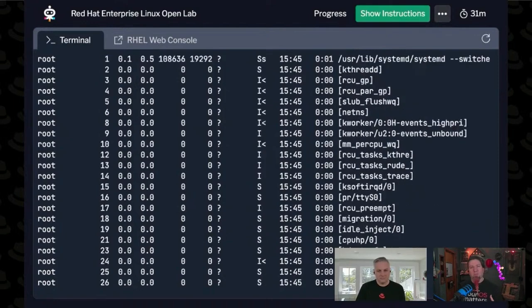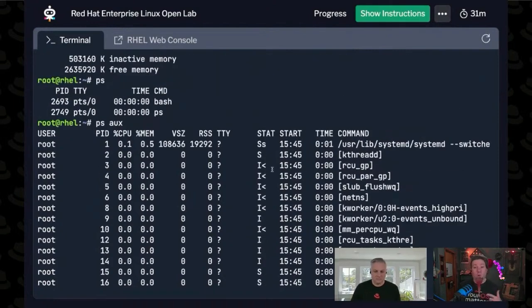If you run this as a user, it gives you the same list, but it doesn't give you all of the output because you don't have permissions to read some of it, right? So just keep that in mind.